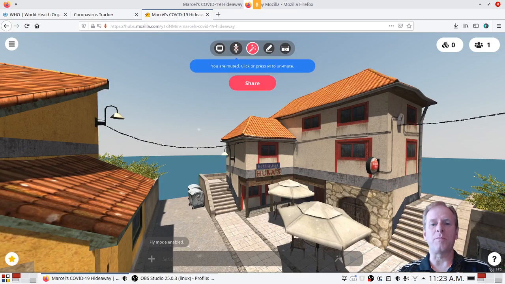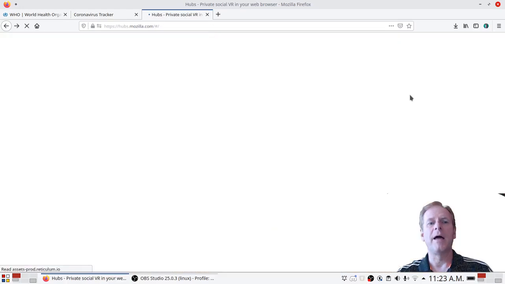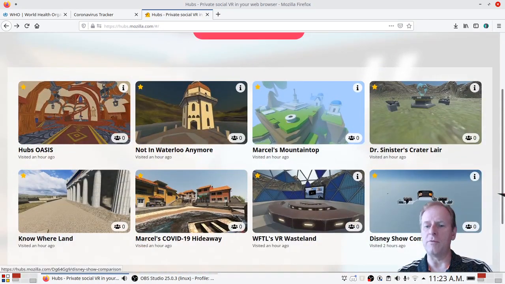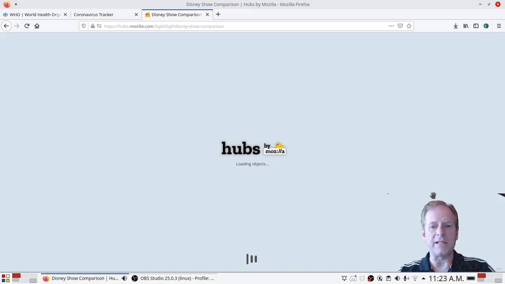Now, here's what we're going to do next. I'm going to back out of here. So I'm actually going to leave this particular scene right now. And I'm going to go back to my Mozilla Hubs thing here. And I want to show you this Disney show comparison, because this is something that was put together by an educator to show the possibilities. Like you create these things externally and then you can have your people go into them. And by the way, I'm going to go into this one in VR in just a few minutes here so that you can see what the difference is.